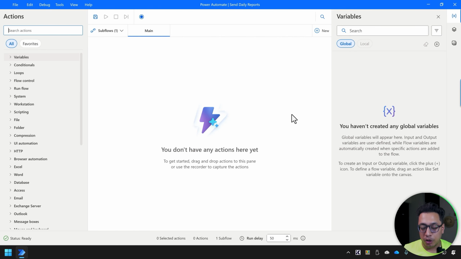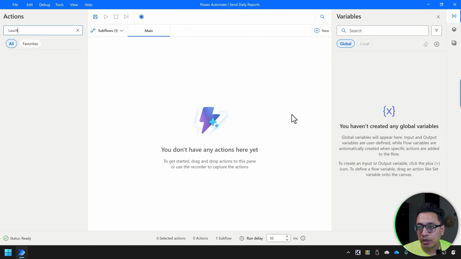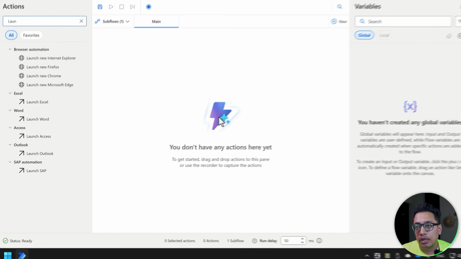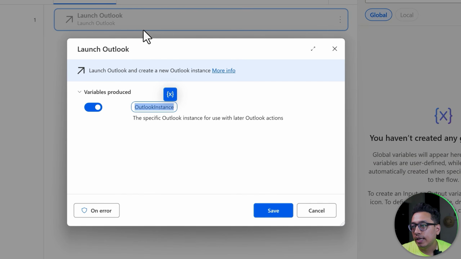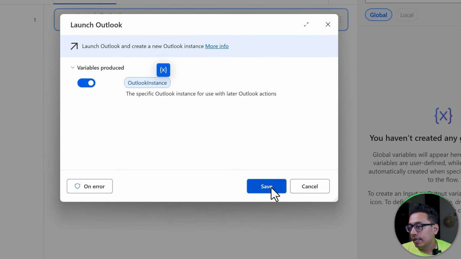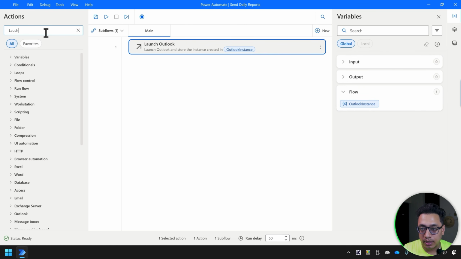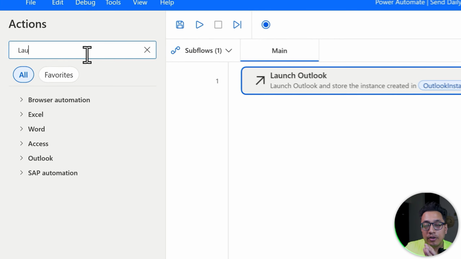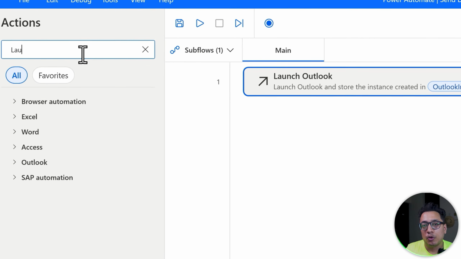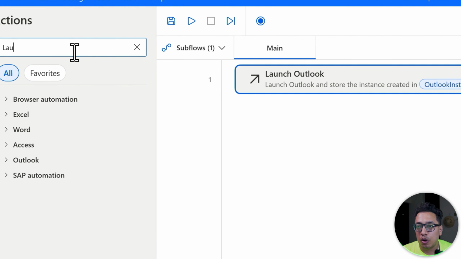And the first thing I'm going to do is to launch Outlook. And here is the Outlook. Click save. And then I'm going to launch Excel. Excel because I have the Excel file where I have data and I want to get data from that Excel file. So I need to launch Excel.